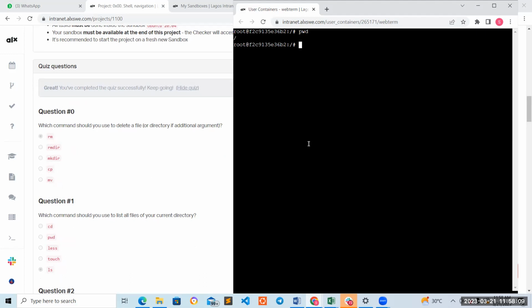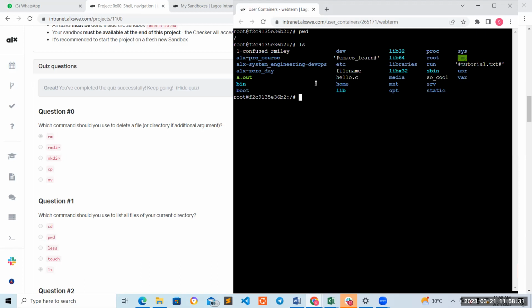With PWD, you'll be able to see that you are working in the root folder. When you see the slash, that is the root folder. So PWD prints where you are working at the moment. Now, LS helps you to list all the folders in your current working directory. All the folders in your current working directory will be printed by LS.